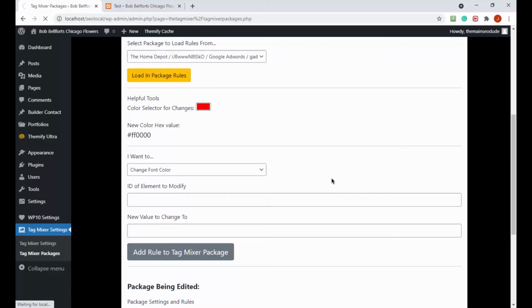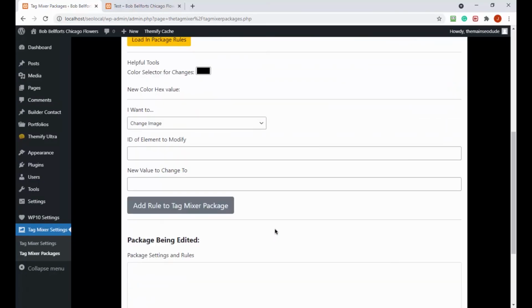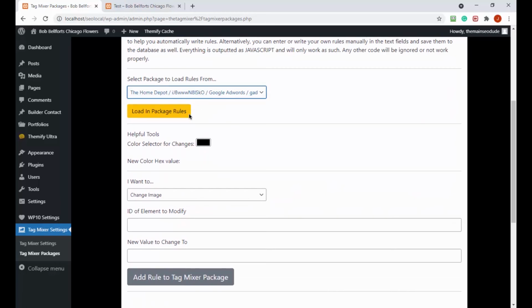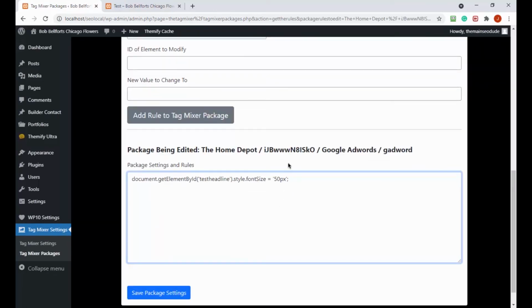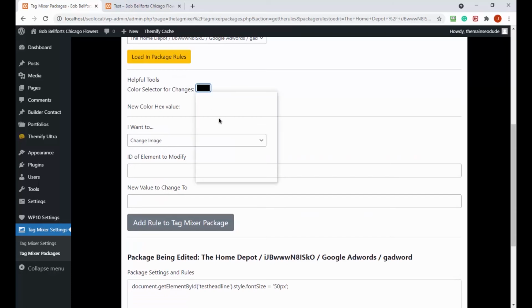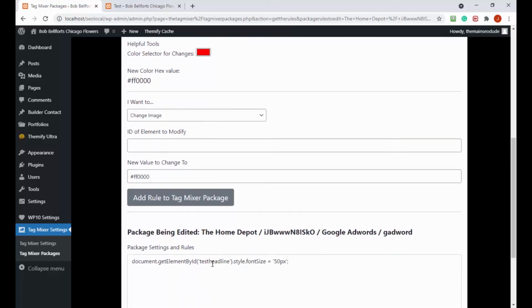grab this page. Once more, sorry for slowness. And then let's load in our package that's currently modifying this headline. So let's see what the package is. It currently contains the font size change. So let's go ahead and change the color. Let's grab that Iron Man red, and then put that down here in the new value. Let's grab the ID of the item. We have it sitting right here.